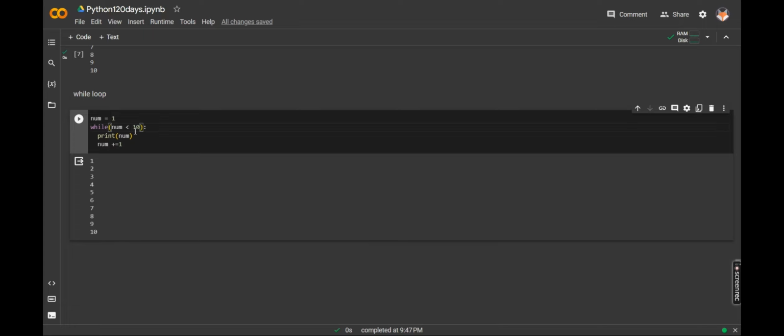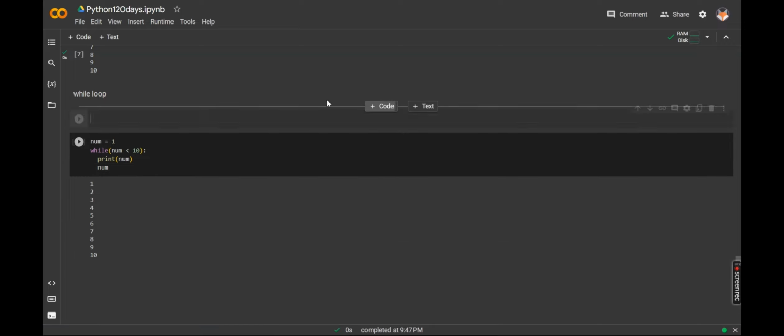Okay, till num is less than 10 means it will print till 9. Because not equal to means it should be lesser than 10, right? So let me explain this first. Okay, what is this? I think you understand.